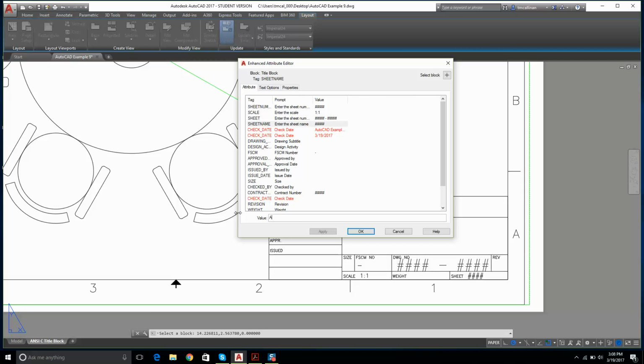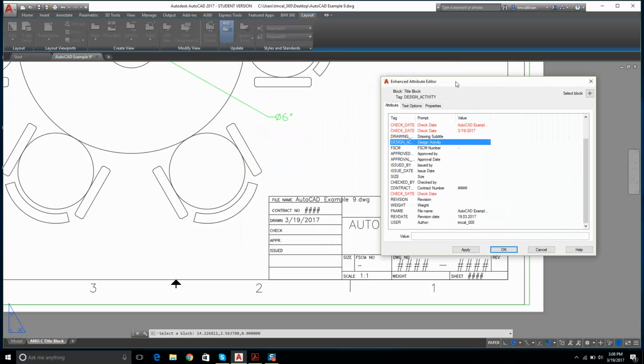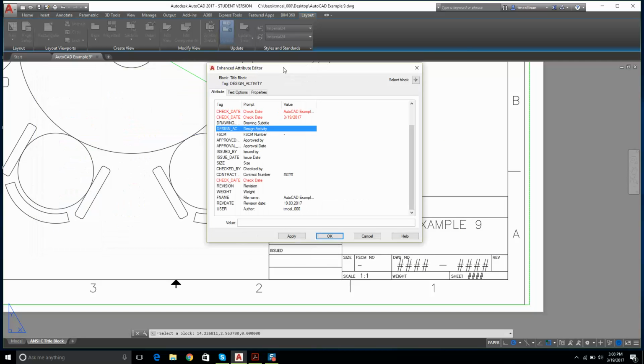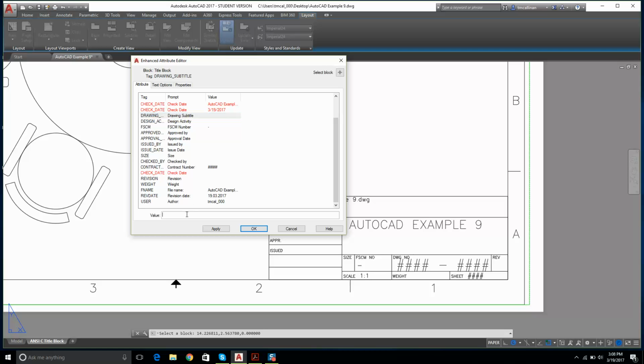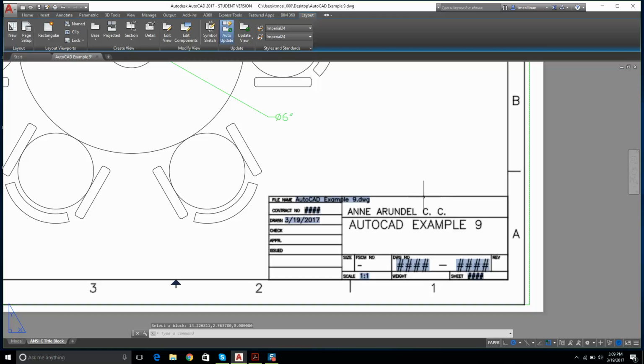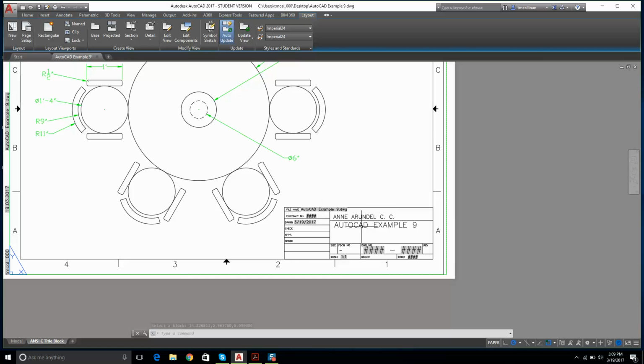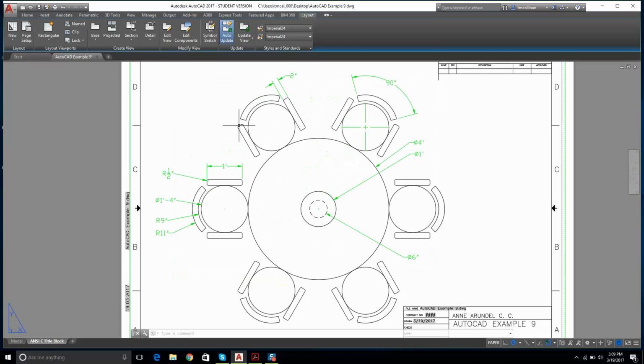Sheet name. What do we call this? We call this AutoCAD lesson. Are we in 8 or 9? We'll just go by the number. This is no AutoCAD. We'll go example 9. All right. Issued by, approved, drawing, activity. Now if we go in here, drawn, check. Where'd you put your name? What is that? Design activity. There it is there, okay. And Arundel CC. You can fill in the rest of it, contract number, check, whatever you want. Look, that's it. That wasn't too hard.